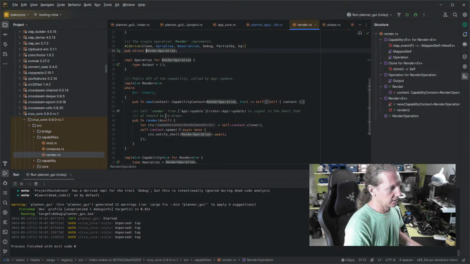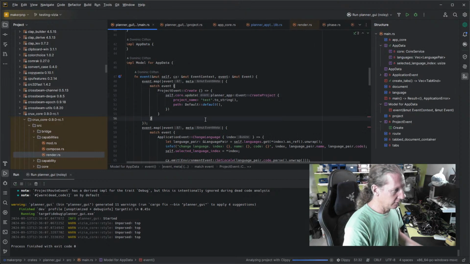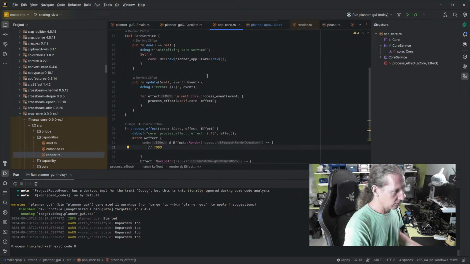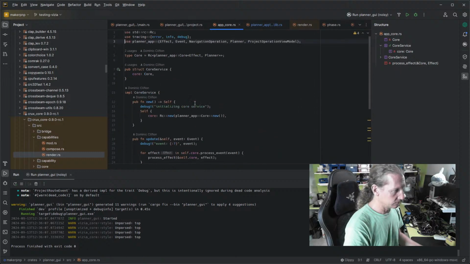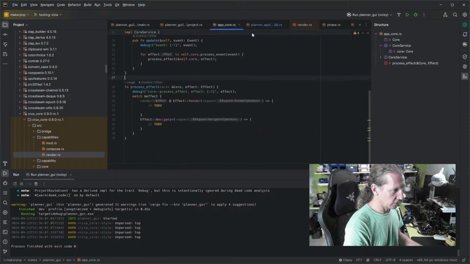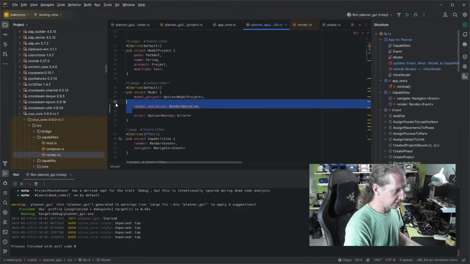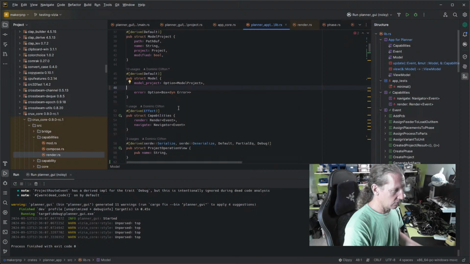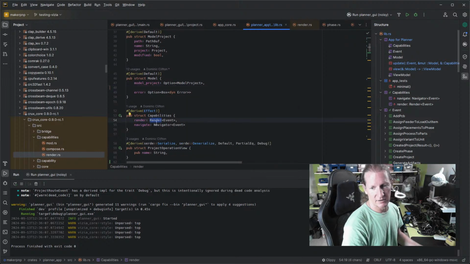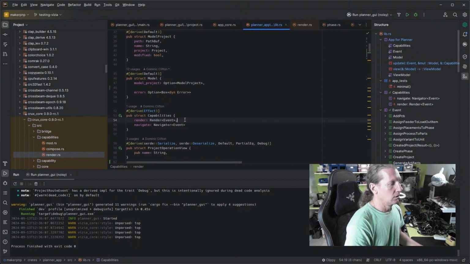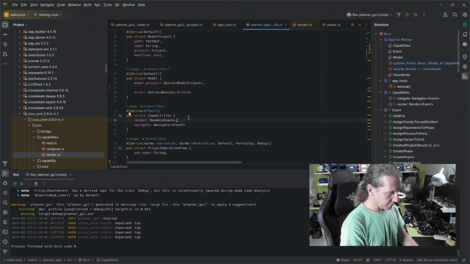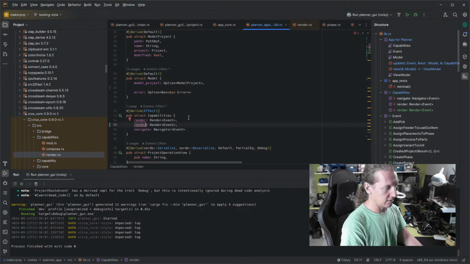Okay, interesting. Wait a second then. So if we're in here, not here, this. Okay, let's ignore that. Right, so we can render using this render thing here, right? But if we had our own render, like we do for navigate, we can go render project view.